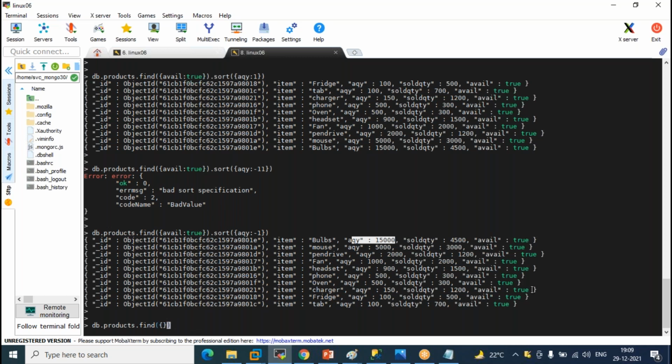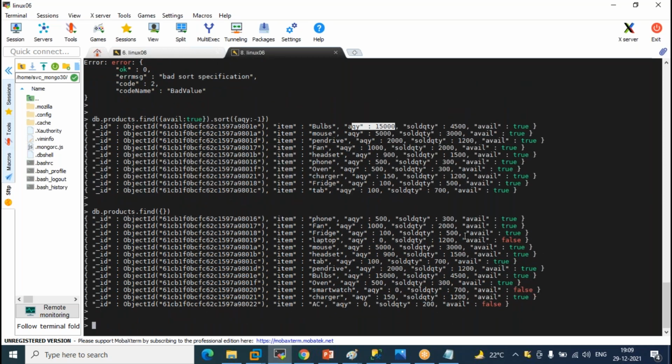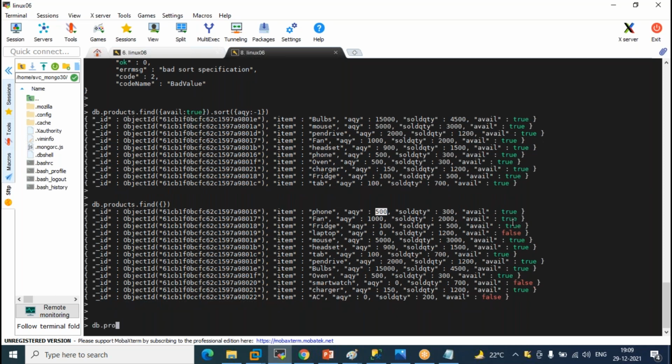You can write some logic also. It is reading everything. Whenever the quantity is greater than 0, avail is true obviously, like you have at least one quantity, that is, availability of the product is there. So db.products.find, I'm writing a condition. AQY means availability quantity greater than 0, and projection I wanted to exclude.